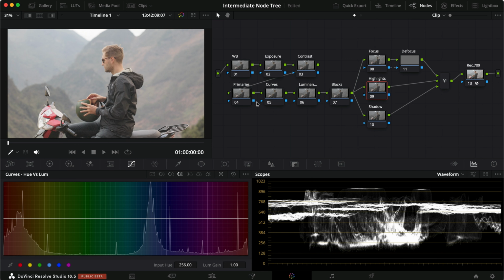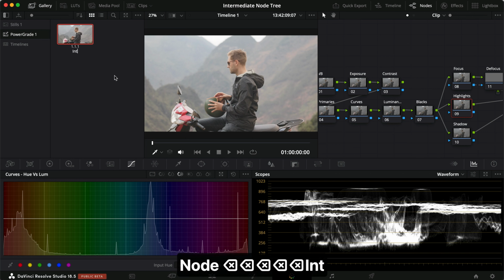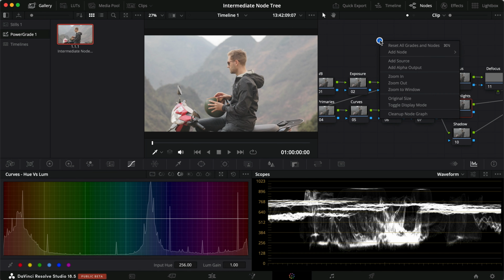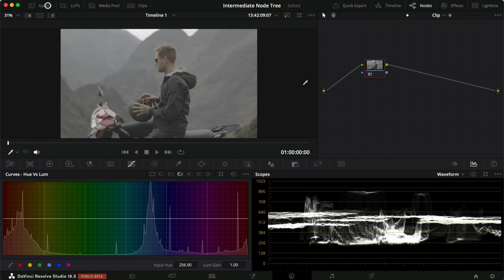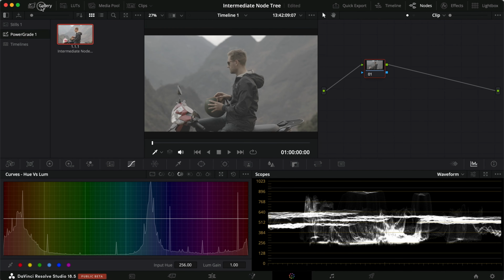The reason why we set this up before we did anything else is because I want to show you, if you go into your gallery and your power grades, you can rename this, you can add another one if you want. If you now right click on your clip and say grab still, you can say this is our intermediate node tree. So what this does is that if we reset everything over here again, now you can see we are back to our log footage. Everything is set back to how it was before. If you now go into our gallery, the stills will be for only this project, but the power grade will be throughout all the projects in this folder.